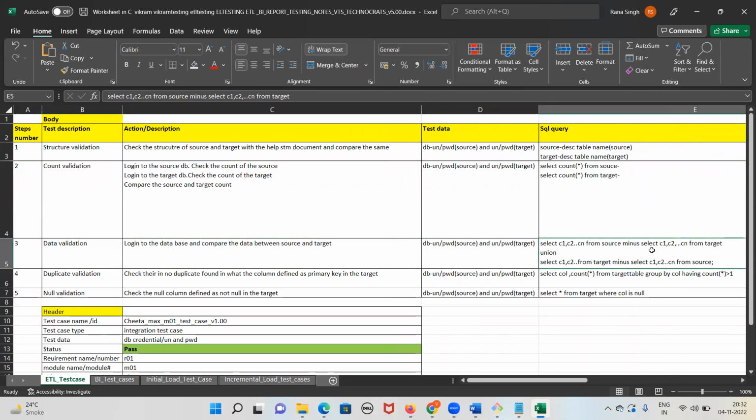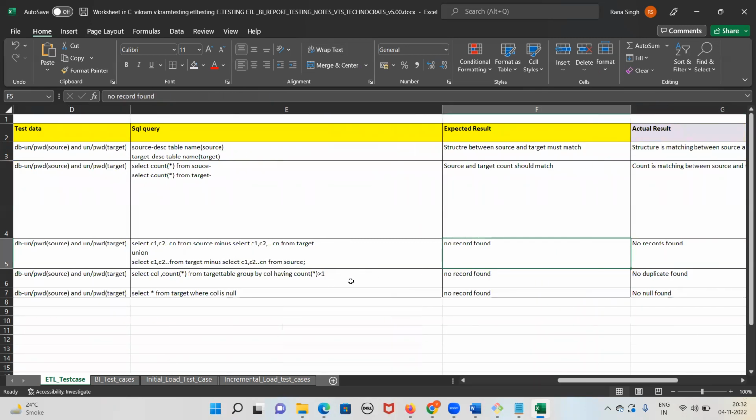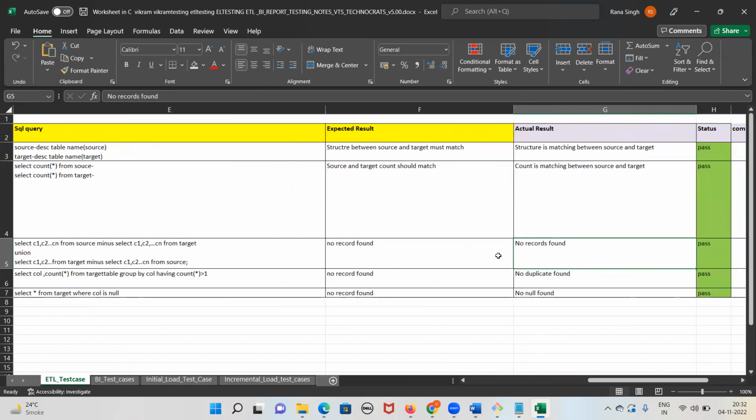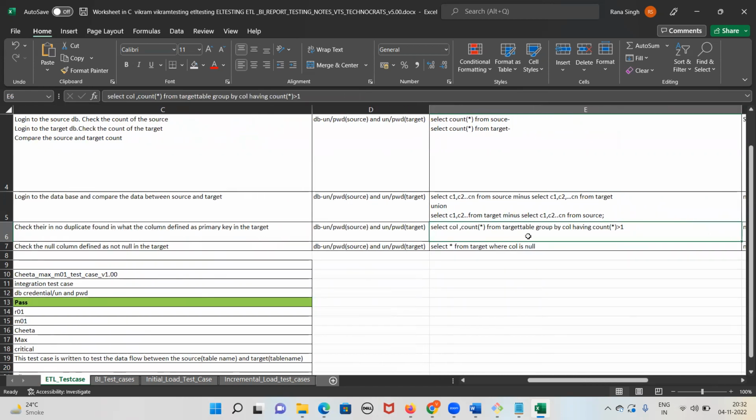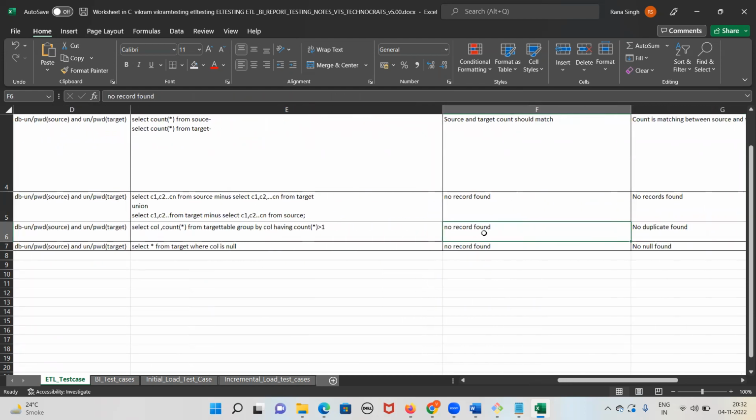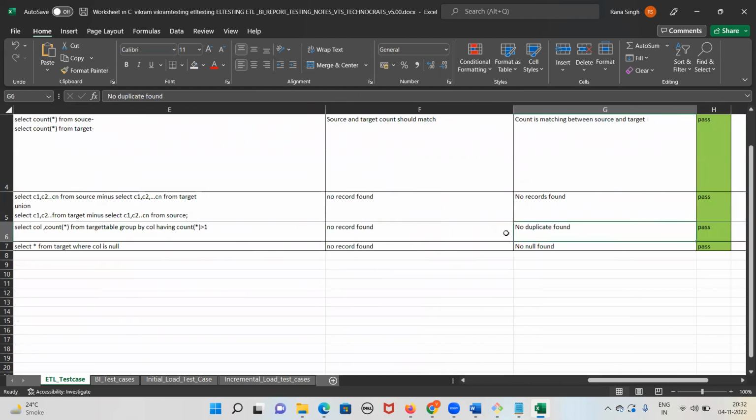Like that, data validation: log in to the database, compare the data between source and target. Select all the columns from source minus select all the columns from target, union, select columns from target minus select columns from source. Expected result is no record found. Actual result is no record found. Status is passed. Duplicate validation: check there is no duplicate found in the column defined as primary key in the target. This is the test data, username, password of the target. Select column, count star from target table, group by column having count star greater than 1. Expected result is no record found. Actual result is no record found.